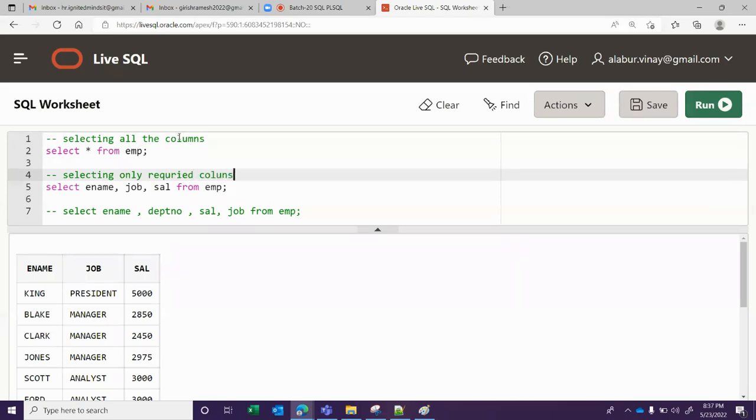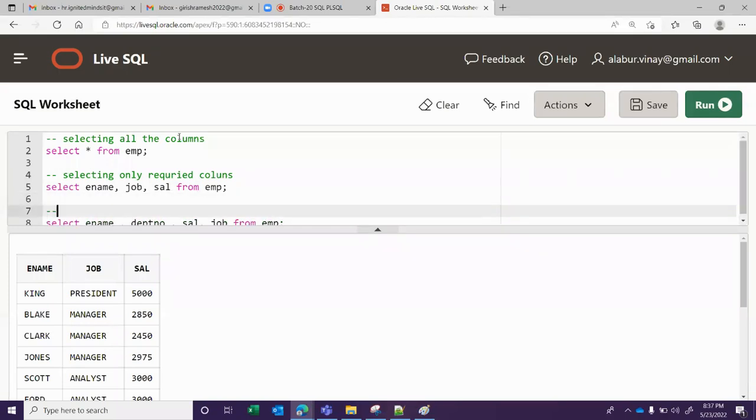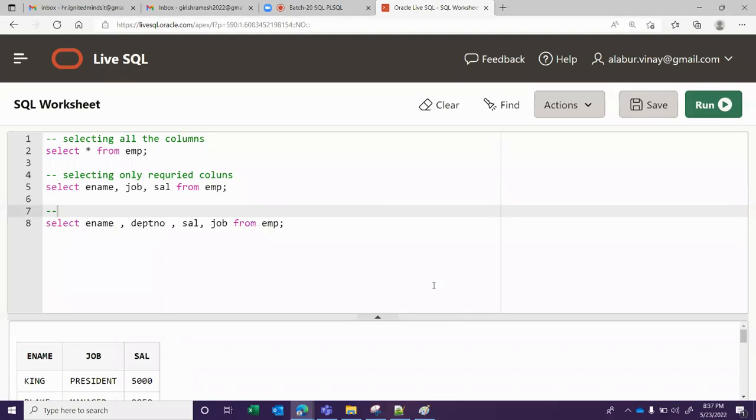And this one, what does this example indicate? It depicts. What is the meaning of depict? What is a synonym in English for depicts? Represents, indicating, showing. This example is indicating or depicting that the order of columns can be anywhere. Columns can be in any order.